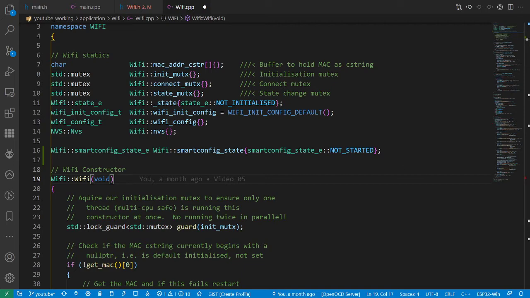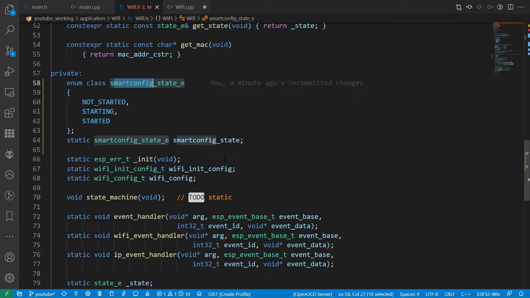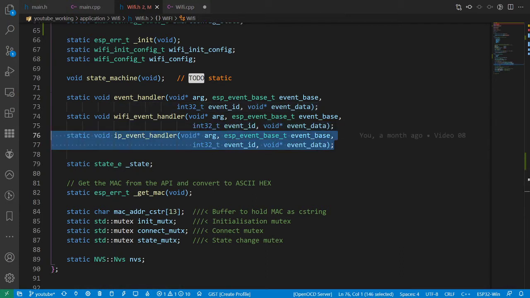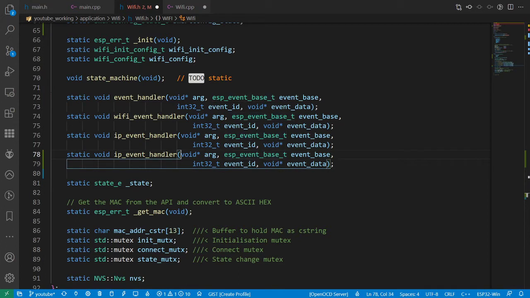So we have a new event handler that we now need to implement. So where's our event handlers? So we've got event handler, Wi-Fi, IP. So we need another one. And this is going to get long, so I am going to abbreviate that to smart config. And just put a note on that. And this takes a void star arg, an event base, an int32 event ID, and void star data. Oh, okay, so it's got the same prototype. That's good.